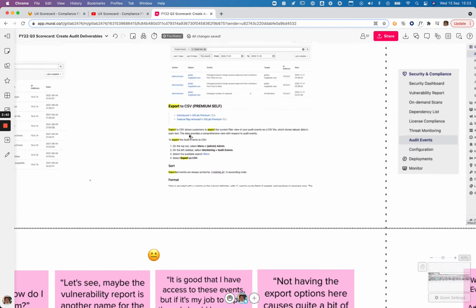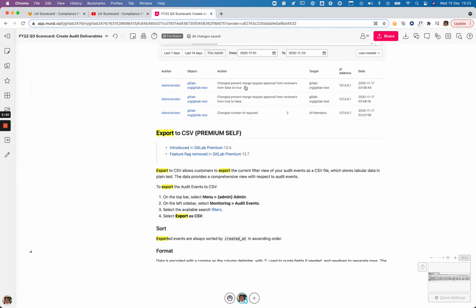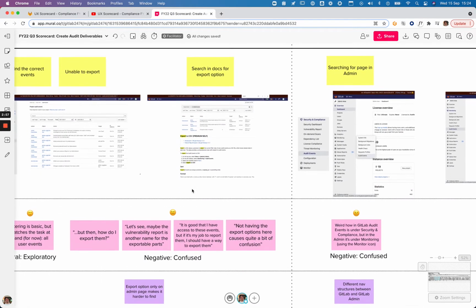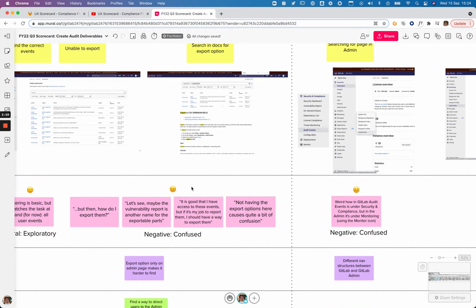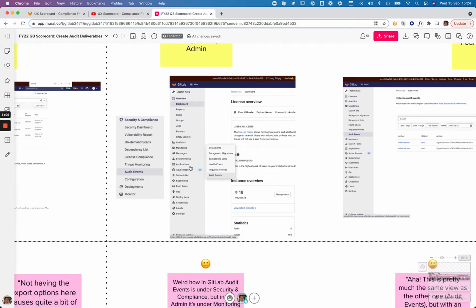But I found it a little bit weird that I, as a user who has the permissions to do this, and can see the data here, have to go elsewhere to export the data. So essentially I have to go to the admin area to export that data. It was a little bit confusing. Eventually I got there in the admin part.